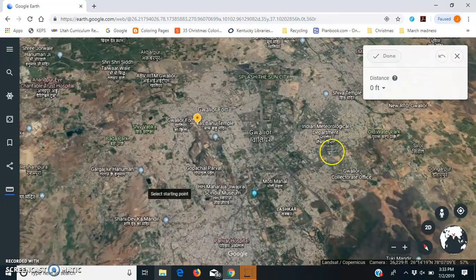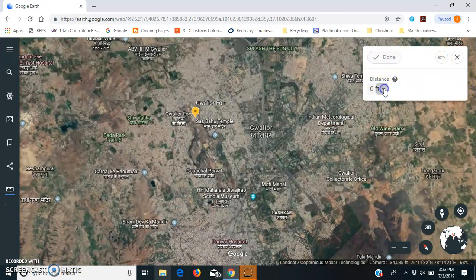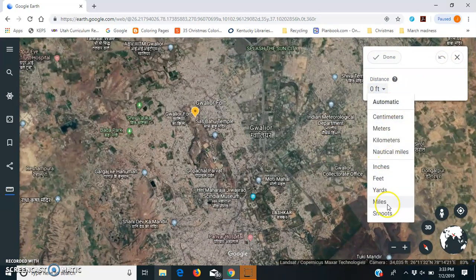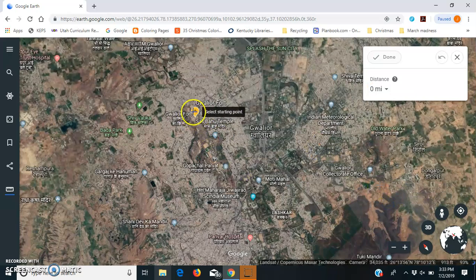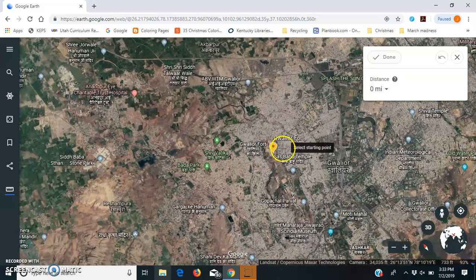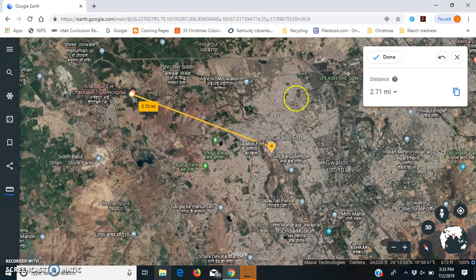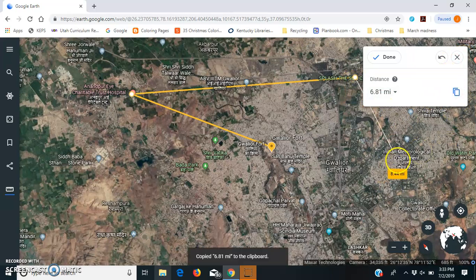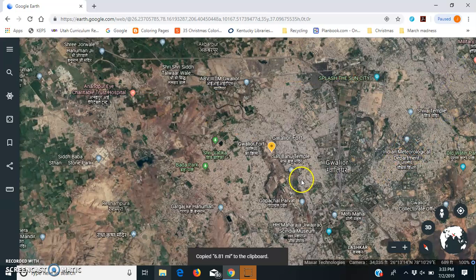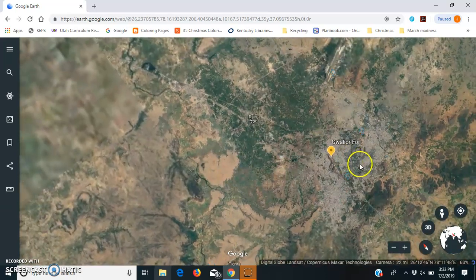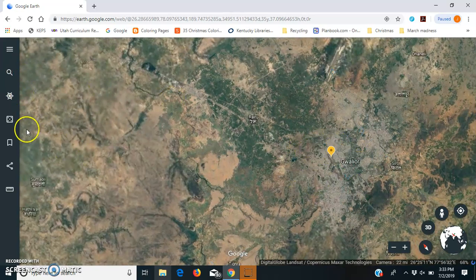So if I wanted to measure the distance that it is from, in feet, yards, whatever it may be. So this is going to be my starting point. We'll do all the way to here as my end point. And then it's going to tell me how long it is. So if I have a longer distance, if it's flying, then I would have to just zoom out and then stretch it across there.